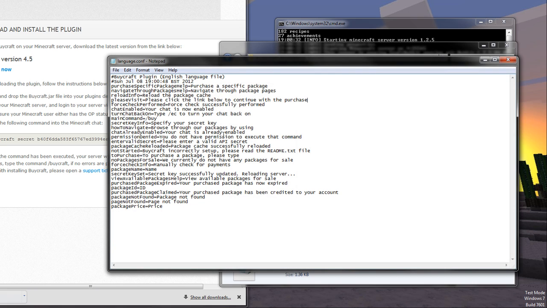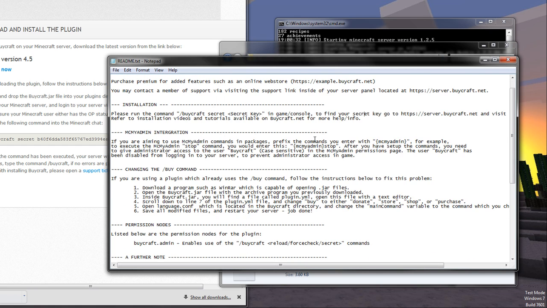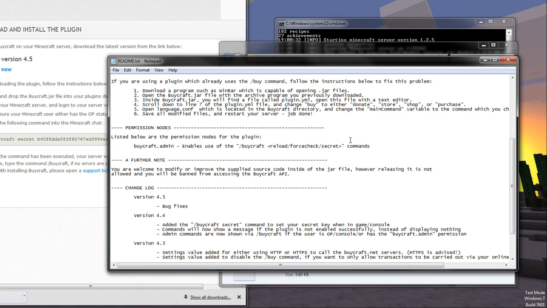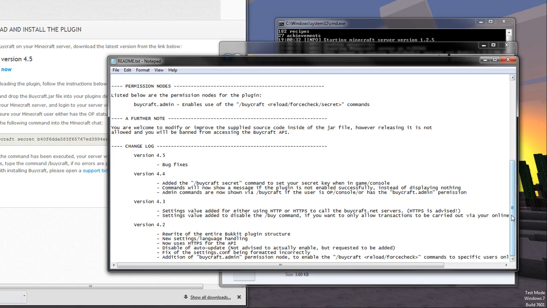The language one is just with all the language. This is the English one, so everything you see in game will have a language bit. So if your language on the server isn't English, you can always change this, and you can also change the main command and stuff like that. So that's how that works. Readme.txt just shows you some information on how to do things, like changing the buy command, and if you want to integrate with MC admin. But we're not going to go over that, that's beyond the scope of this tutorial.